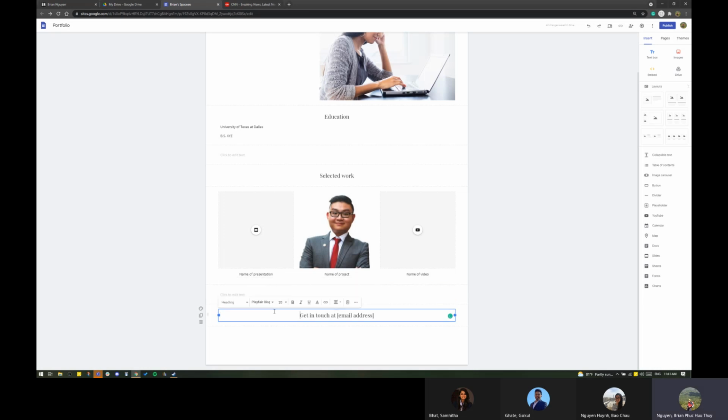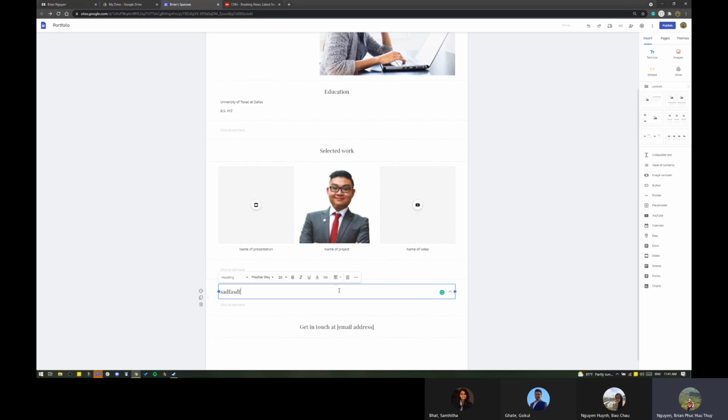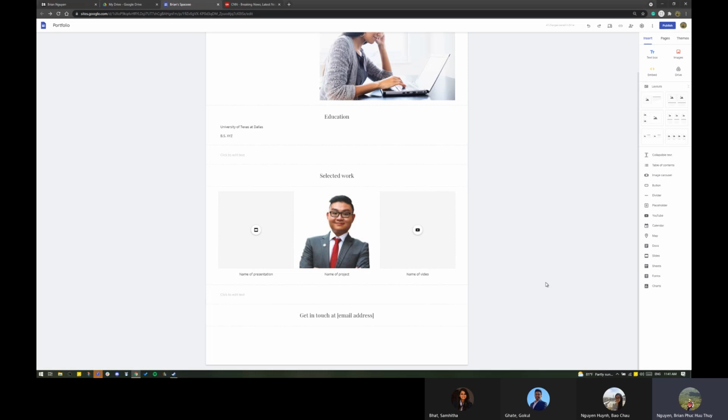Another type of content that you can add includes collapsible text, which is where you type it out and it will be a drop-down button, so it's collapsible. You can even talk a little bit about yourself under here so that it doesn't just crowd your page too much. So collapsible text is really useful for that.